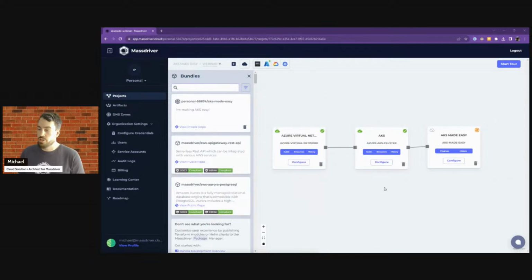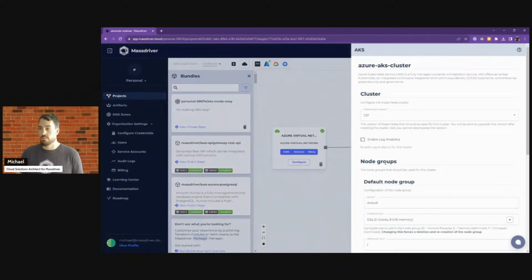Now, one thing that I can show you while we're waiting here is if you were to go and configure and deploy AKS into the Azure portal, if you haven't done it before, it's kind of confusing. It's complicated. There's lots of options to choose from. And if you're not familiar with AKS or Kubernetes in general, most of the time you have no idea what options you're selecting. In Massdriver, AKS made easy. We also make deploying AKS easy.